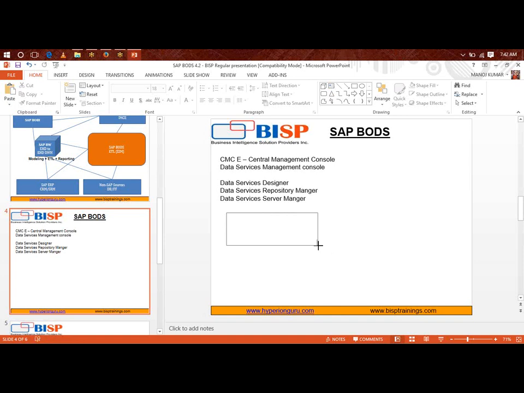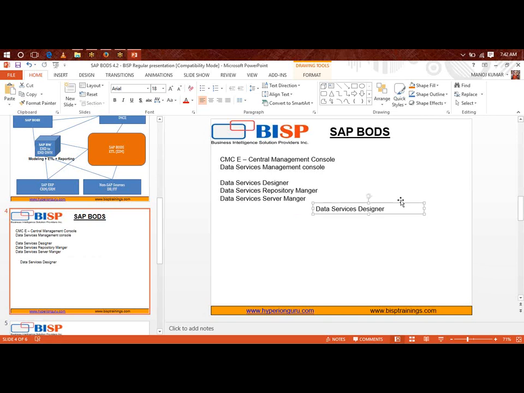Well, before I get into the overview, I would like to highlight the prime tool I have for designing, Data Services Designer. It's one of the prime tools we have, our most usable tool. At the same time, this tool provides all the functionalities together in a single environment.